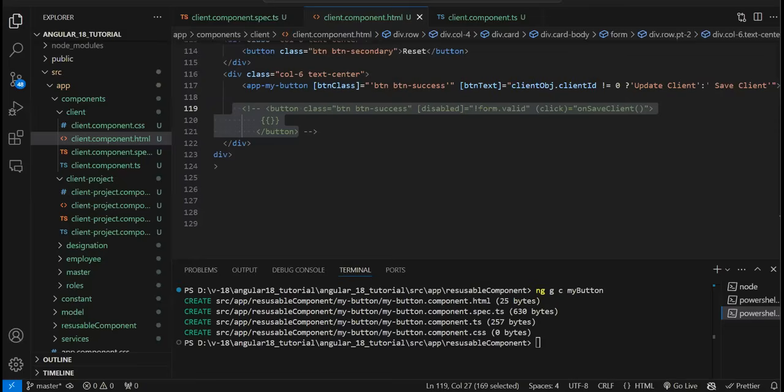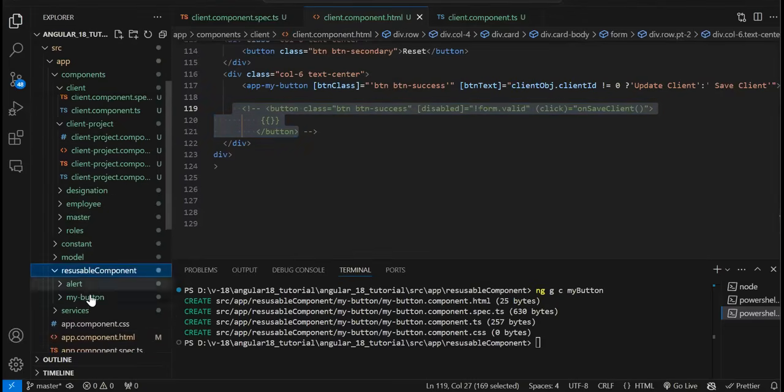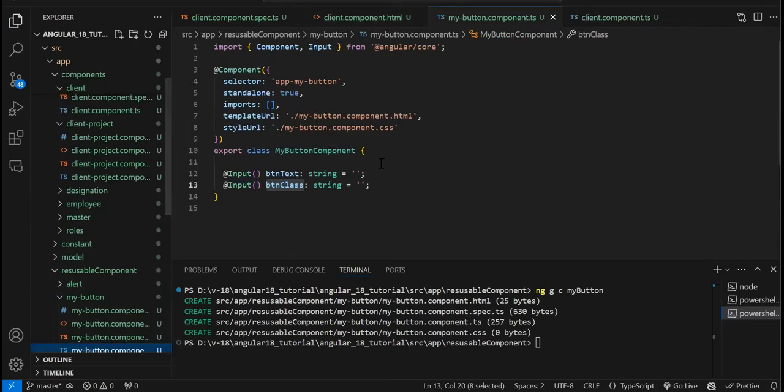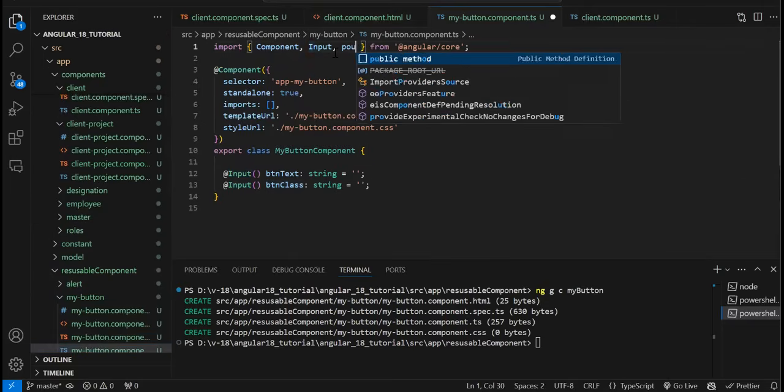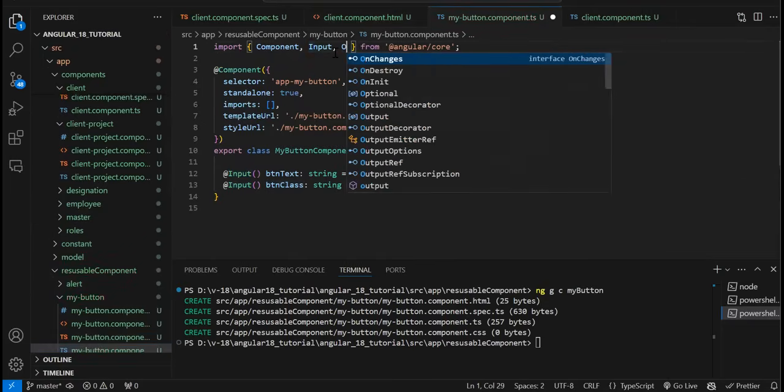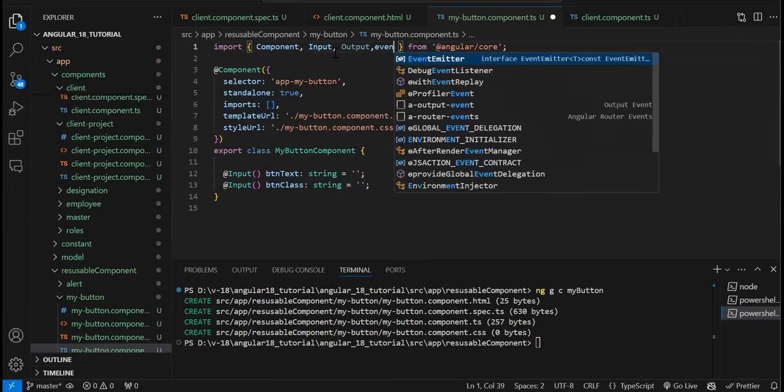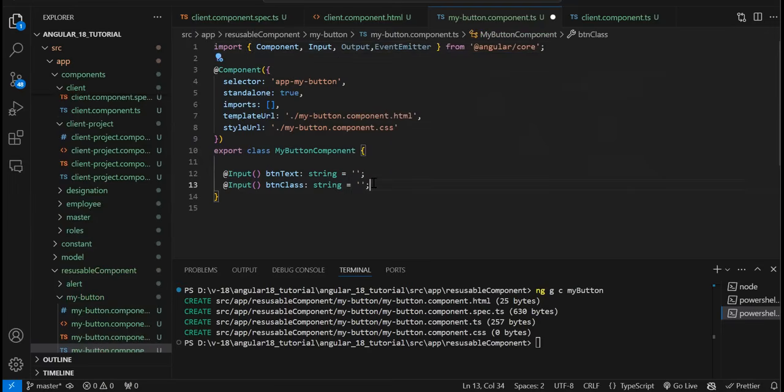So for that, you can create an output event emitter in our reusable component. So over here, you need to create an output. So let's import it also first. Output and EventEmitter we need. So we can use the output, but with the combination of EventEmitter, we can pass the data back. Fine. So here on click, just a normal function.